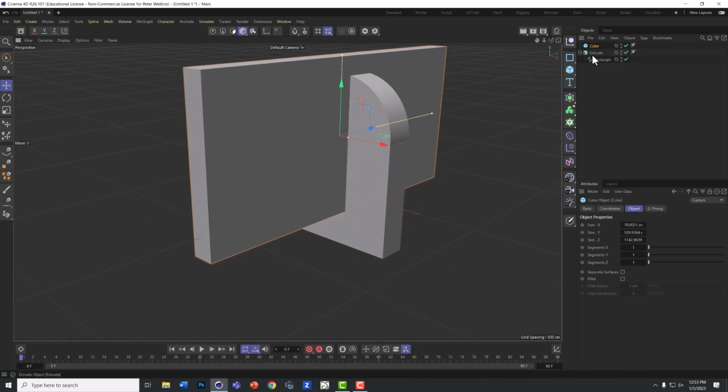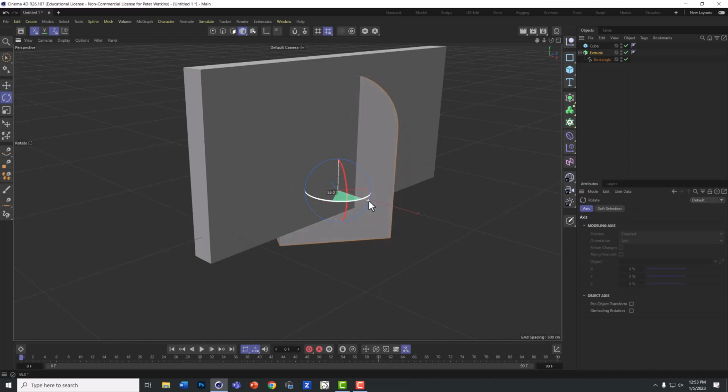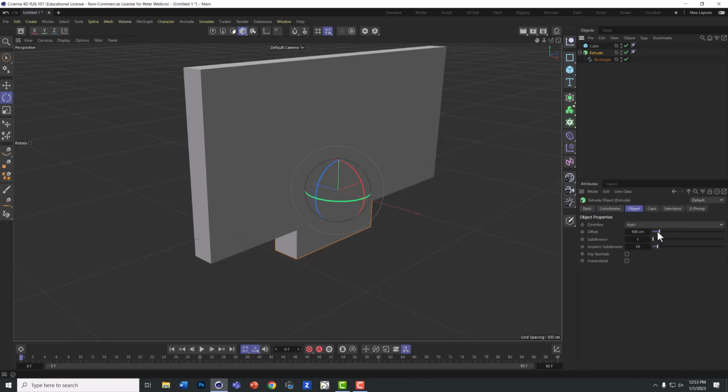And then I'll go to the extrude that I made and rotate that. Hold down my shift key and it snaps every 5 degrees. Rotate it to 90. And I need to make it a little thicker. Let's go to the extrude and turn up the offset. And I just need to move it.